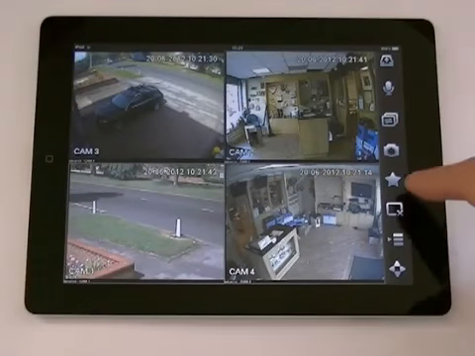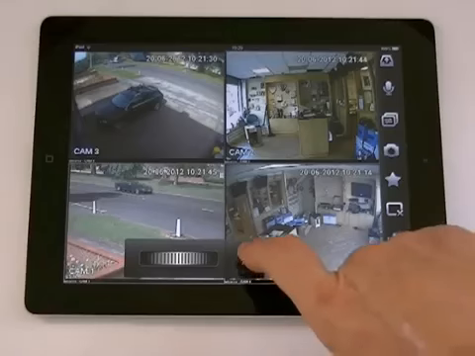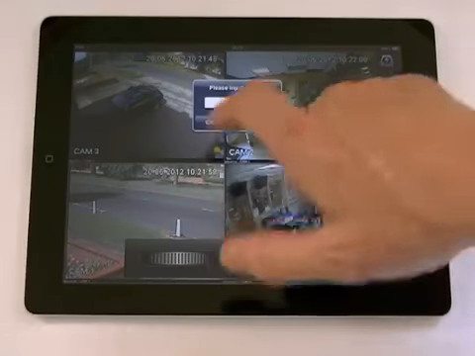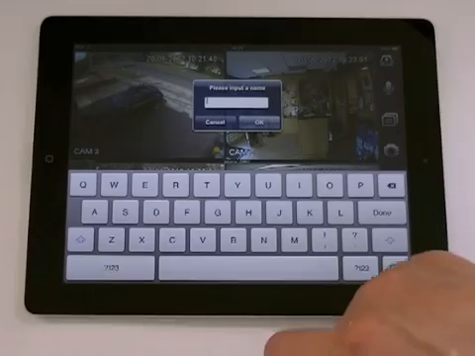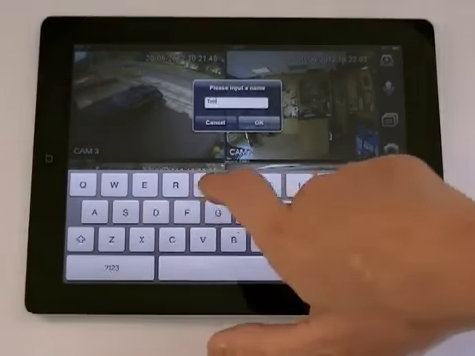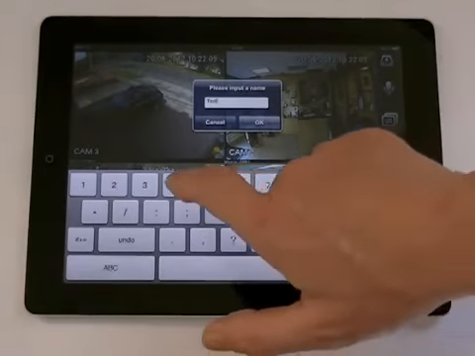This will set up your favourites. You click here and type in a name here. We'll call this one Test 4, I think. And click OK, and that will set it up.